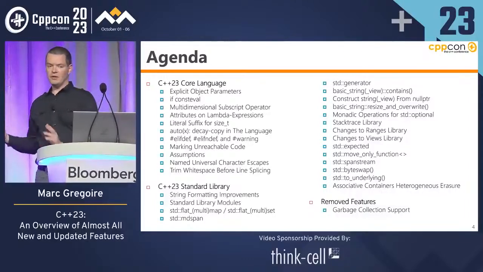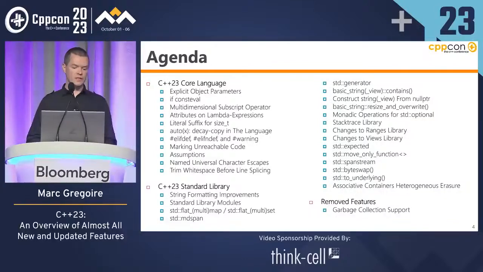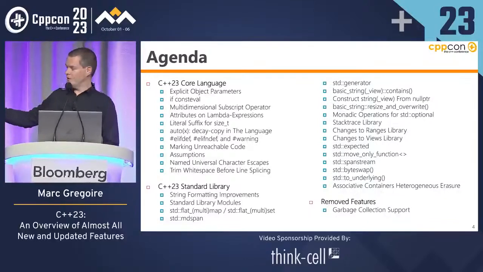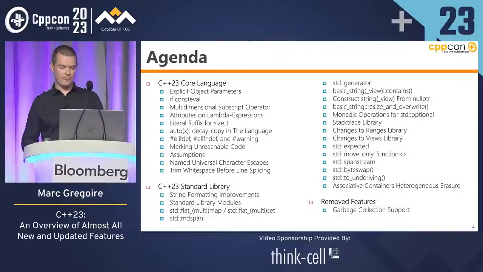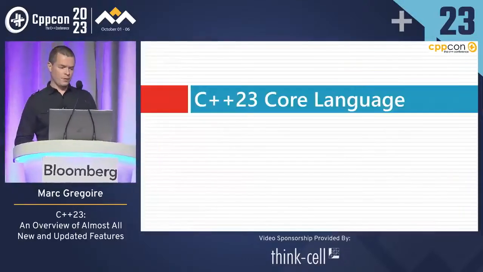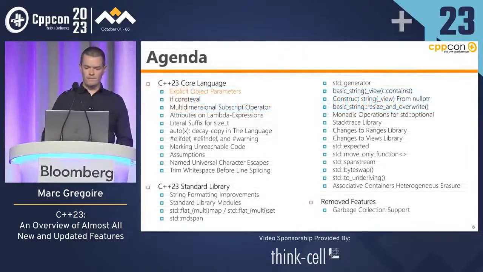As you can see, I have a lot of material to go through, so please keep your questions for the end of the session. There are slide numbers in the lower right corner of the slide, so you can always refer to a specific slide at the end. All right, let's get started with the core language features.